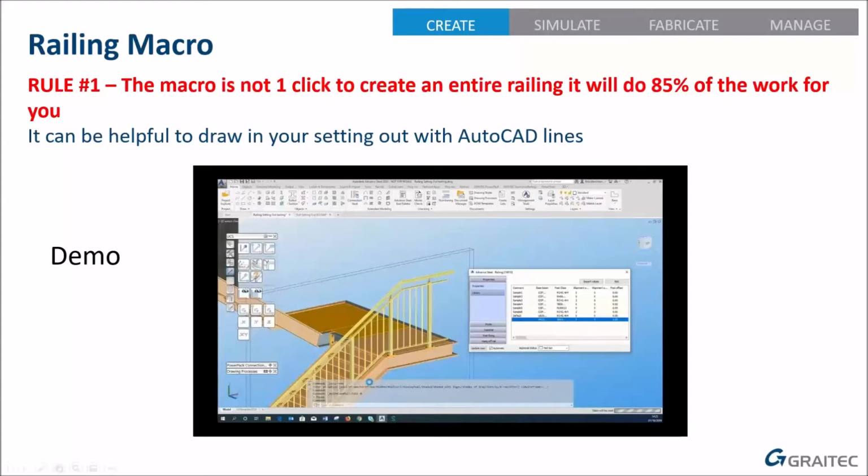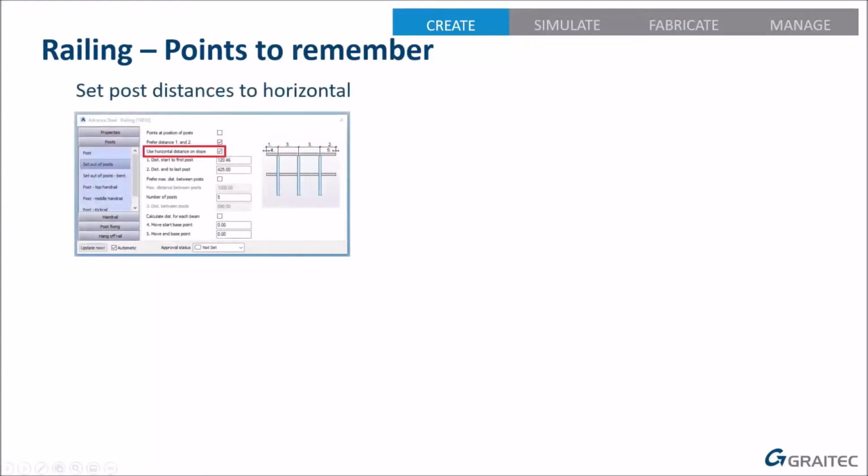Okay, so let's review the key points of that. So first of all, especially if you're working on a slope, you're never going to get your posts in the right place if you're forgetting to tick this box: use horizontal distance on slope. If that's not ticked, you're measuring up the slope, and unless you're obsessed with doing trigonometry, it's going to be nigh on impossible to get all the right spacings. So the first thing you want to do is tick that box there if you're working on a slope supporting beam.